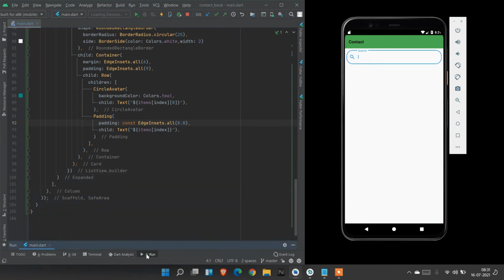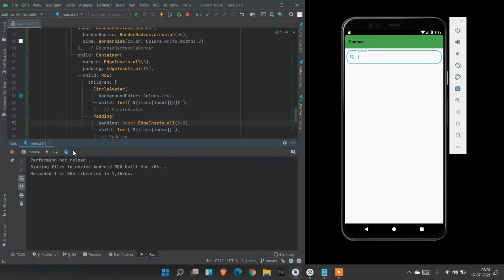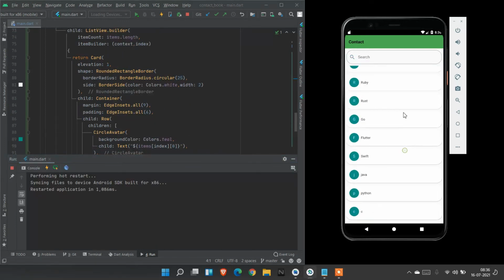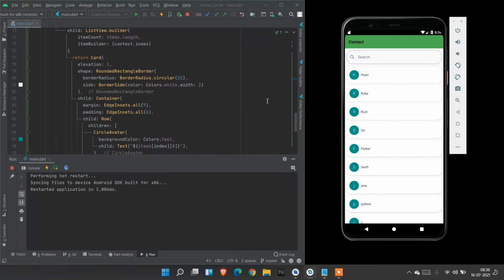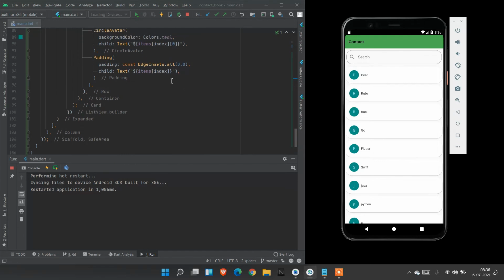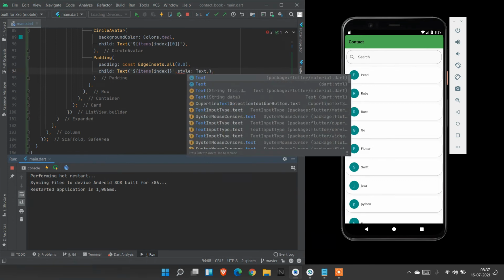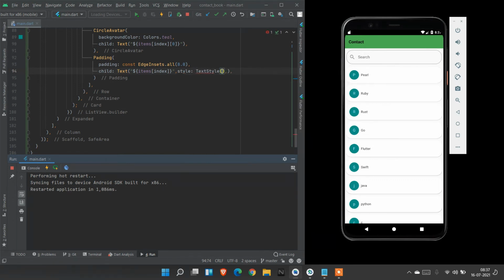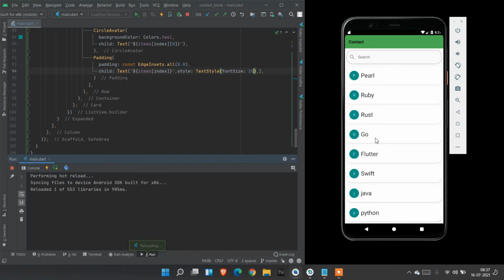Reload this to see the outputs. Now our output will look like this. We increase the text size to be somewhat big to look clear. So text style size to be 25. Now save and see what happens. Our text will look somewhat bigger in size.